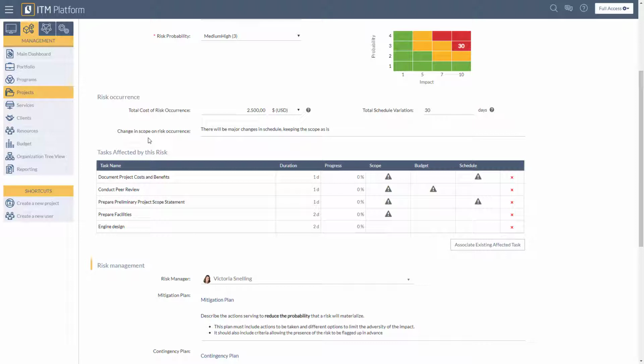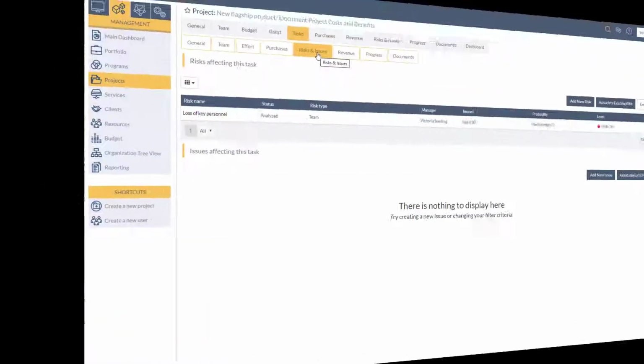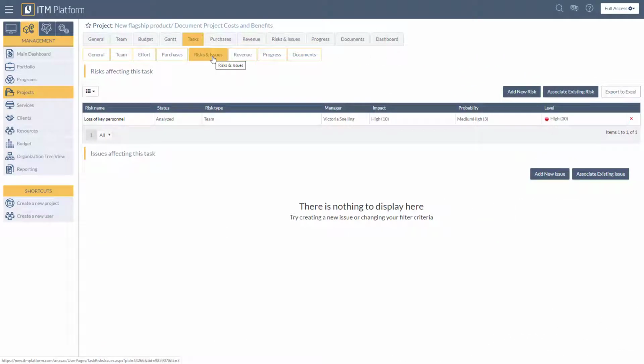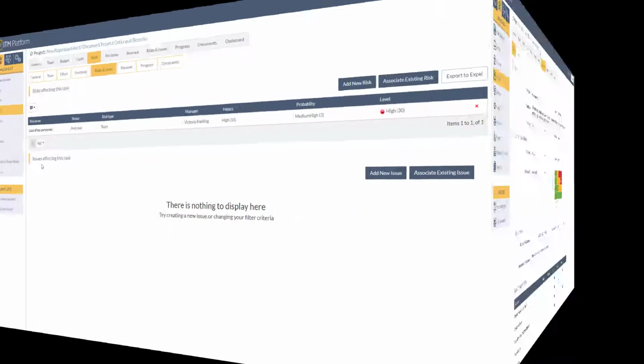At the bottom of the section, you can identify if there are any tasks affected by this risk. In this case, we can specify whether these tasks were affected by the scope, budget, or schedule. The Task section of each project also has a Risk and Issues tab. You can click on a specific task and be presented with the risks and issues that affect that task.